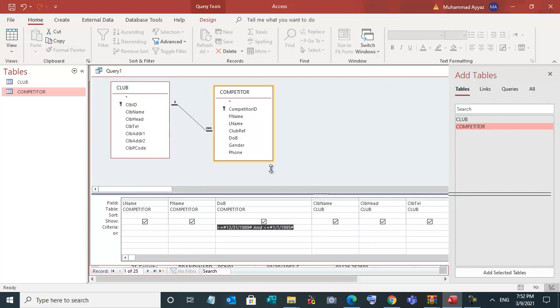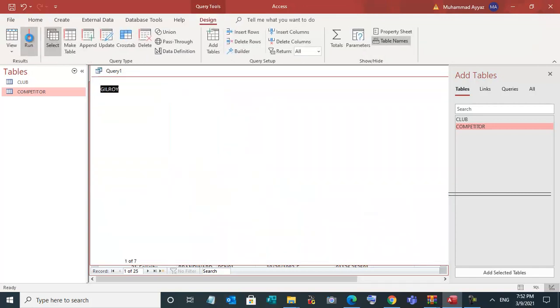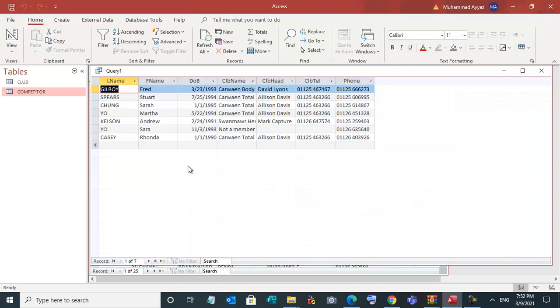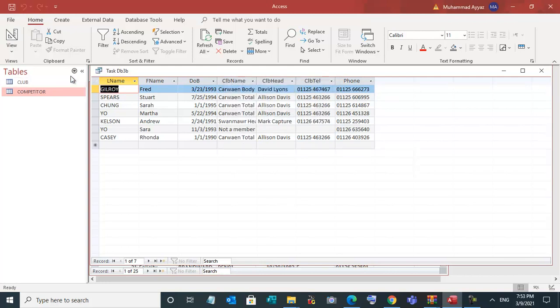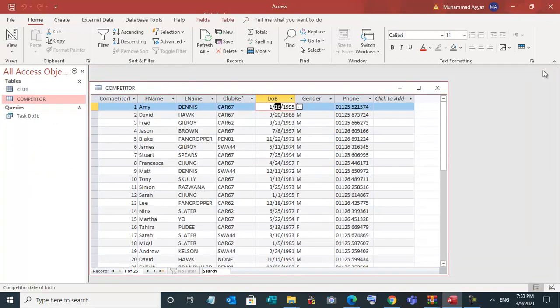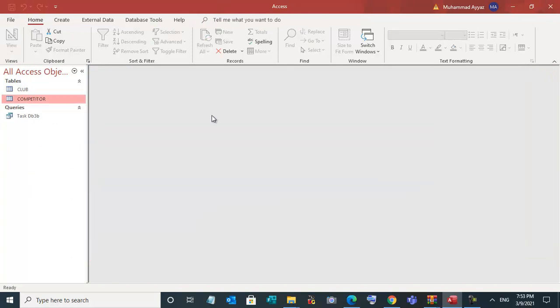Okay, now go to design and run. This is the actual result. Okay, so save this query as task db3b. Click here, all objects, task db3 is here. Okay, so the previous result was wrong by mistake because of the date.